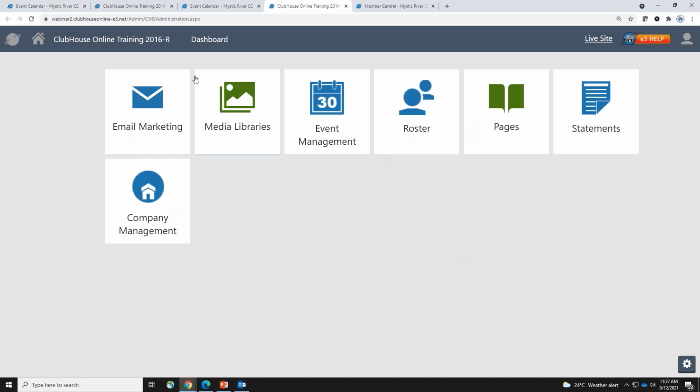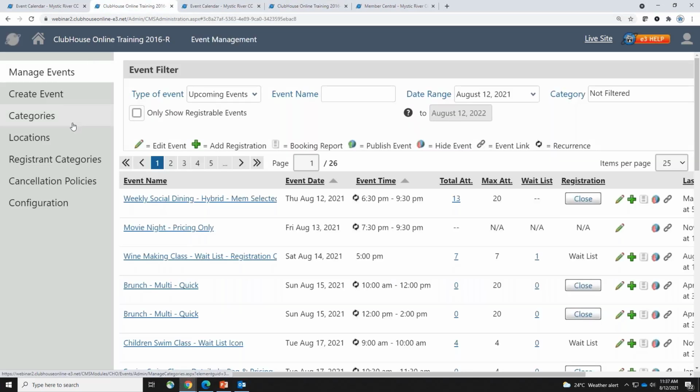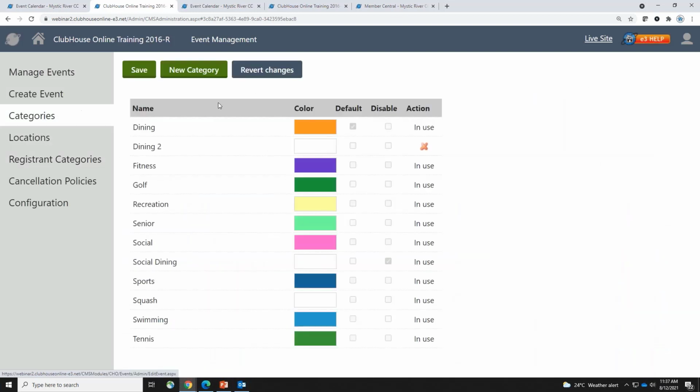Make sure the very first time you start off with your categories, locations, and registering categories. You always want to start off with those, otherwise you don't have the necessary fields to create your very first event. You don't have to create them all at once, so if any of these ideas apply to you, feel free to jot them down, but you can always just add them as you go along.